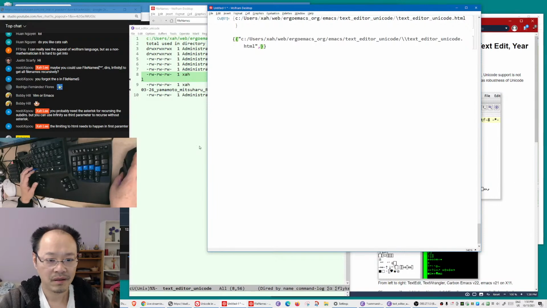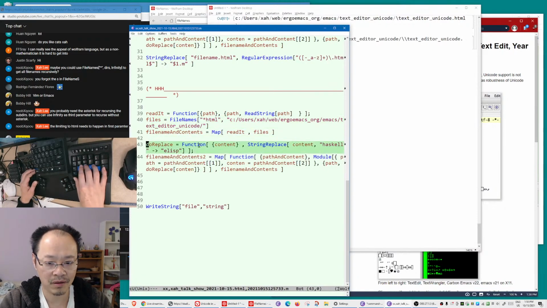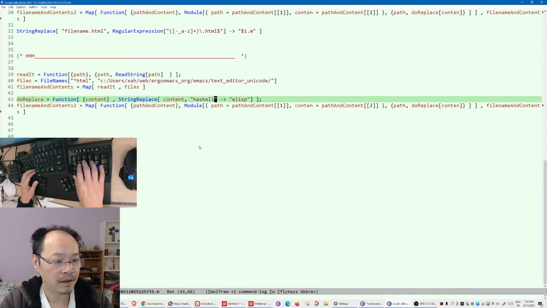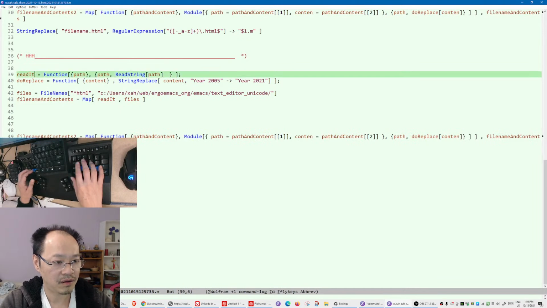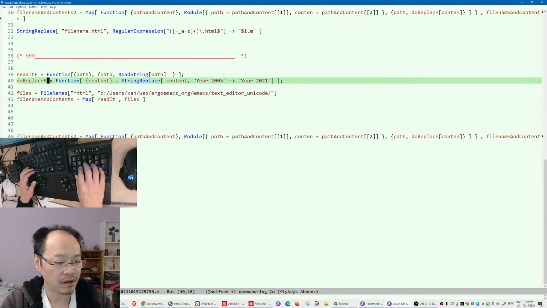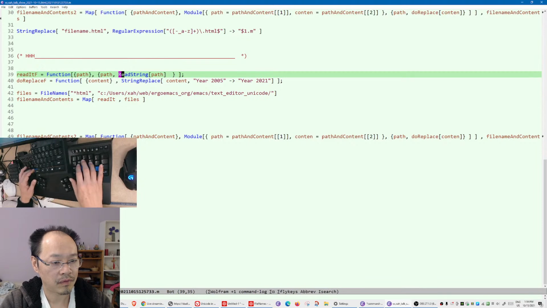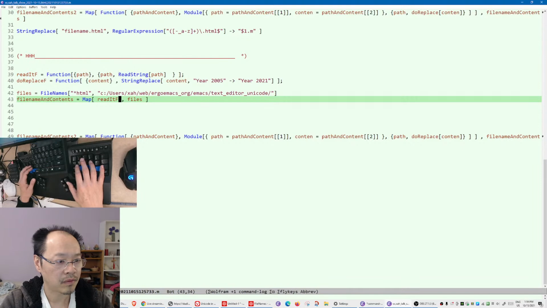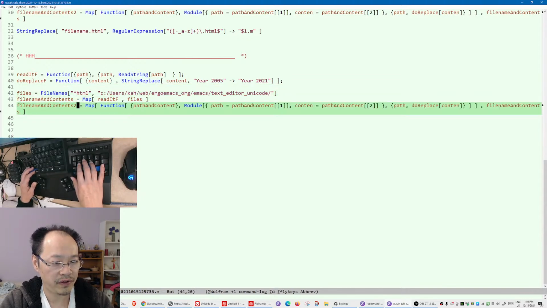Now let's replace the word "year 2005" by something else. So we replace that word by "year 2021". So here is a function. So those are functions. Yeah, so the first two are functions. Then this is a list of files, and this is file and contents. Then new file and contents.